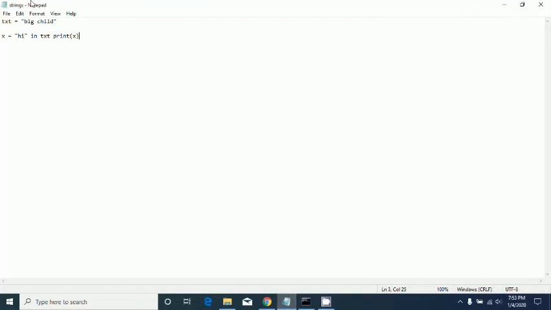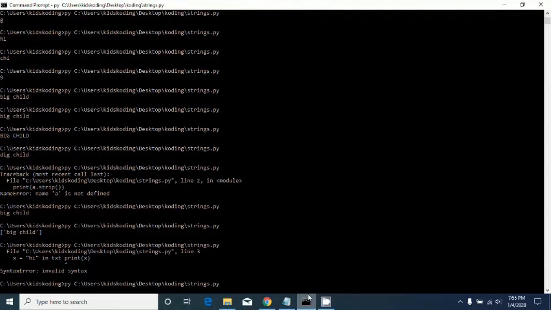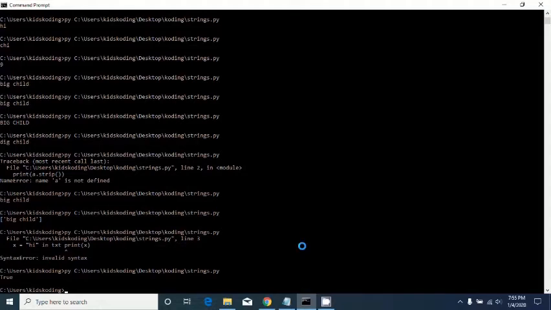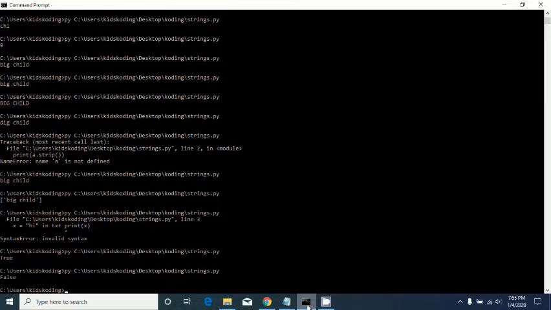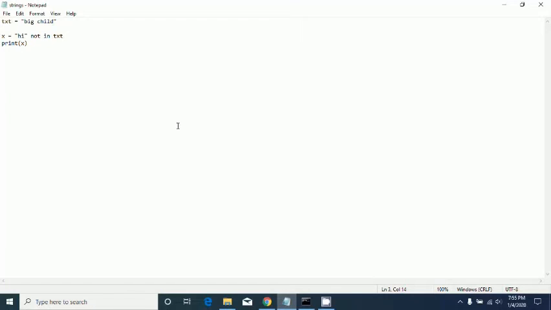Oh, I think I messed up the syntax a little bit. Okay, so let's press enter. Let's see if that works. And as you see, it says true because this is in this phrase. But let's say we put not in text. Let's save it. Try it that way. And as you see, it says false because whenever we say it's not in text, which it is, so it's going to say false. So that's just a way of identifying if specific characters are in the phrase.